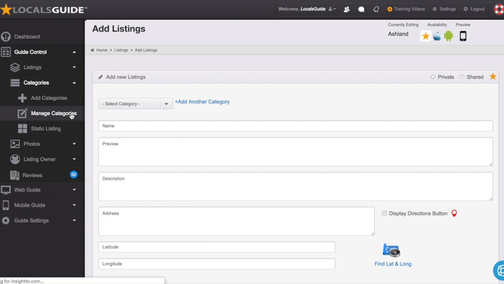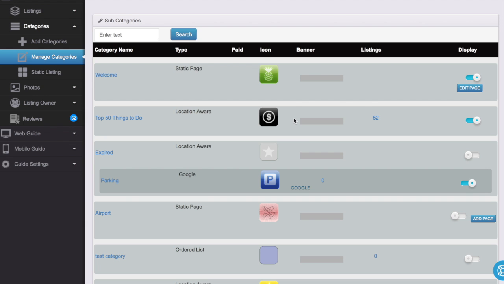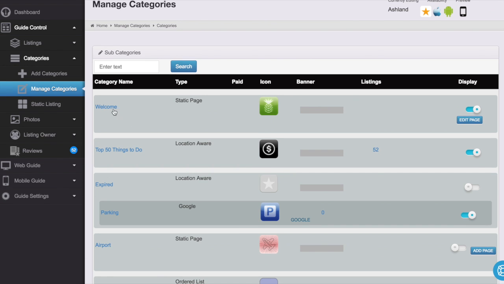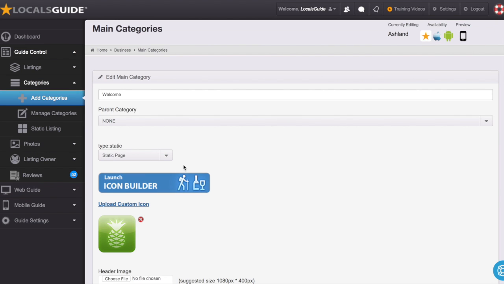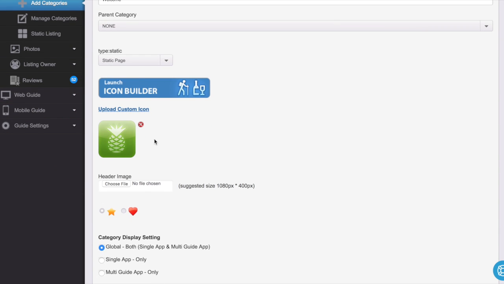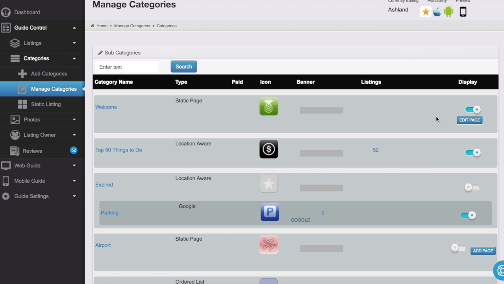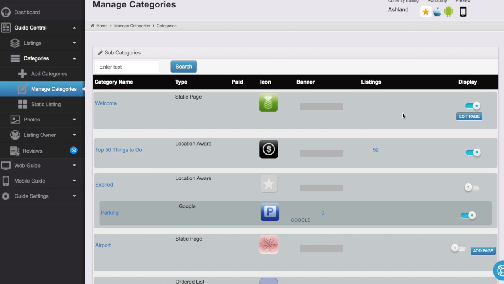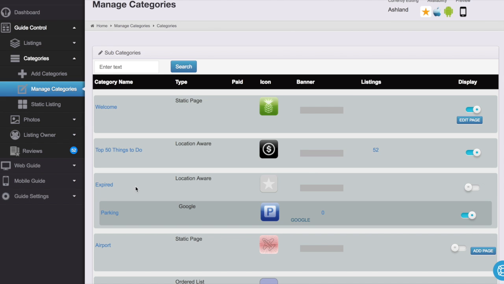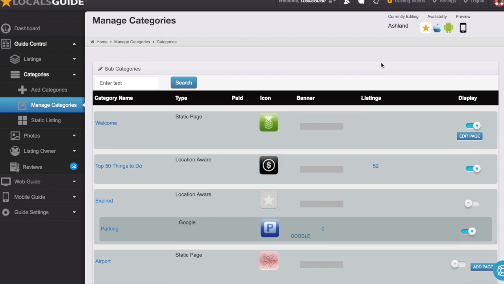So I'm going to click Manage Categories. This is pretty easy to understand. This is the static category, which is a single page. By clicking on the link, you can go in, you can see the icon, and you can edit it, delete it, update it. I'm going to go back out and look at it. You can drag and drop categories here for order. You can have subcategories, and this shows the listing count. So under the top 50 things to do, there's 52 listings.